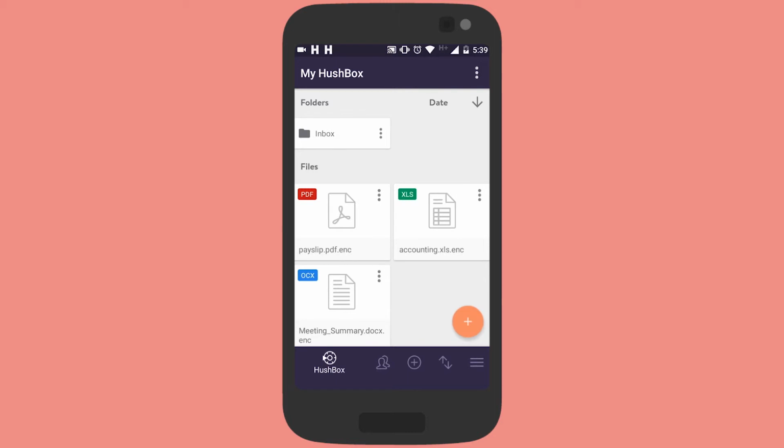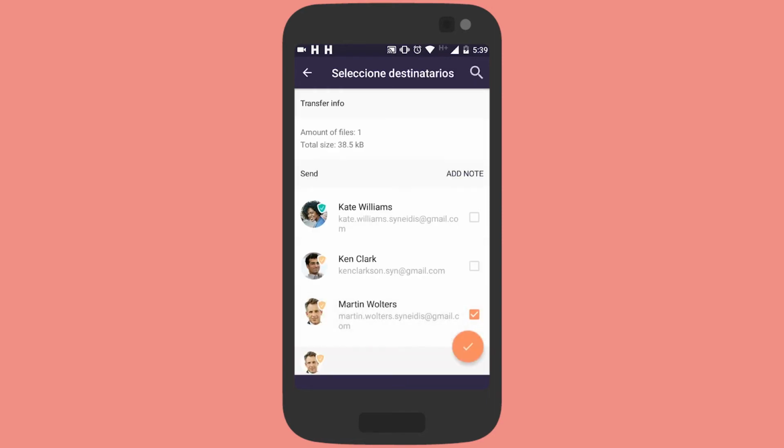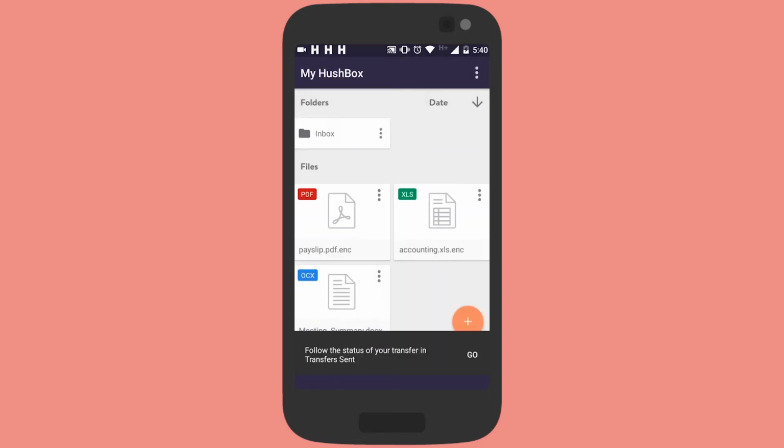You can also share files directly from your Hush box. Just click on the document options and choose Share. Select the contacts you want to share it with. That's it! Another file shared successfully.